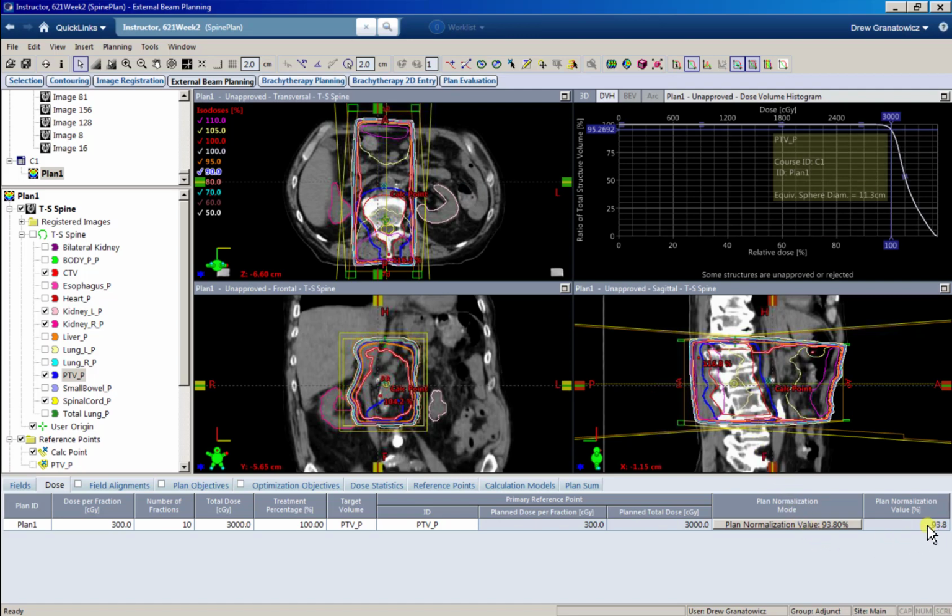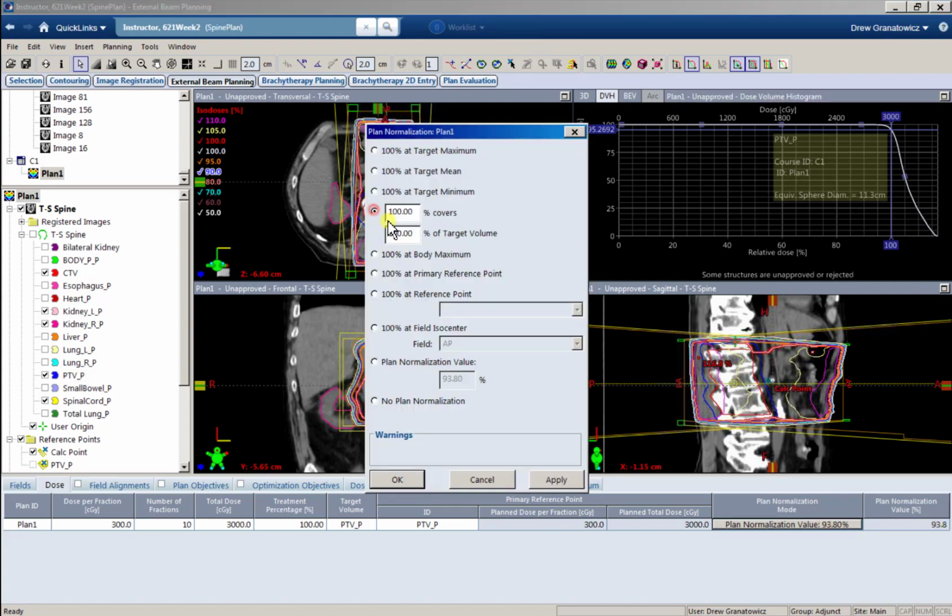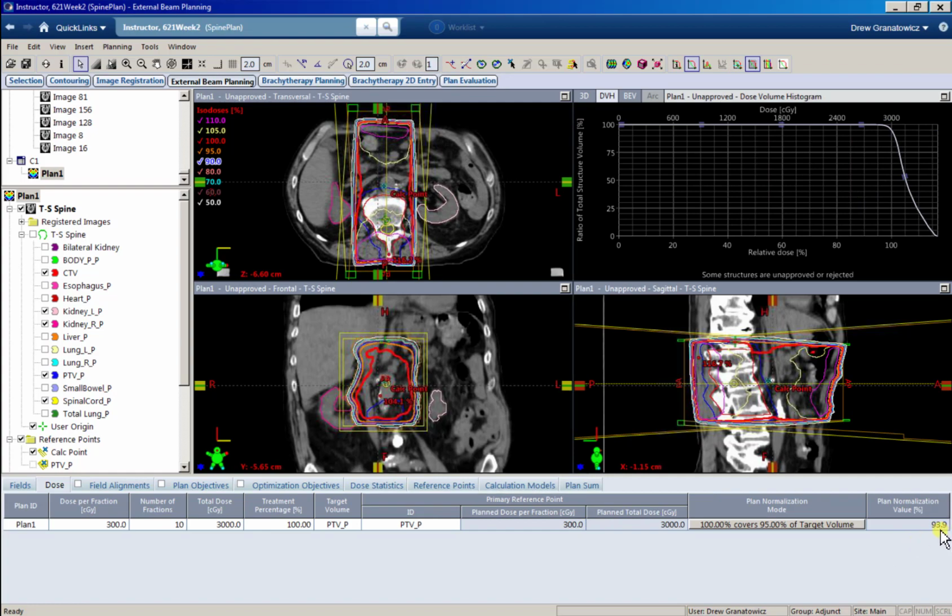Notice our plan normalization value is 93.8. The much quicker, easier way is just to tell it to normalize 100% covering 95% of our volume. 93.9 is what gets us exactly to that coverage.